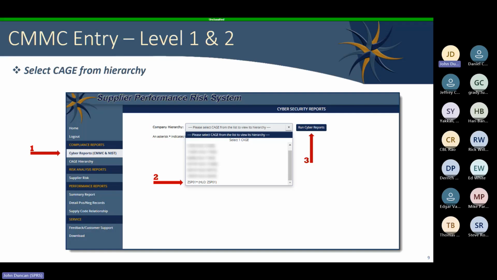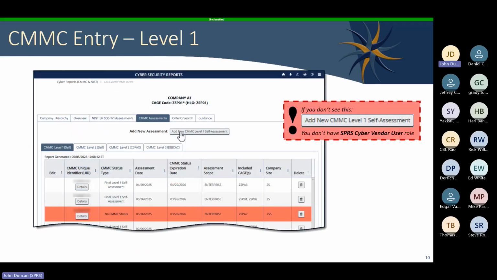So how to do level 1 and level 2 self-assessments, because maybe you haven't gotten a C3PAO online yet, but you want to do your level 1, level 2 self-assessments. This is how you do it. So now you can see what the screen looks like here. You go to Cyber Reports for CMMC and NIST. You're going to click on that. And then again, you're going to click on the CAGEs and you're going to run Cyber Reports. And that's going to bring you back to the menu that we saw here.